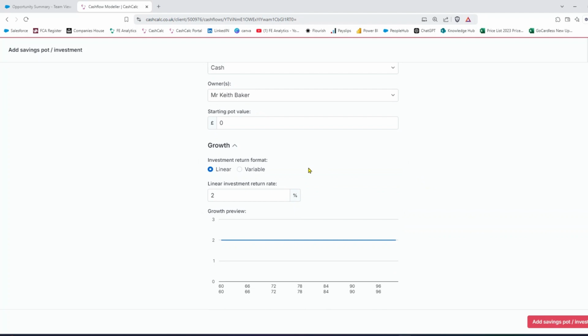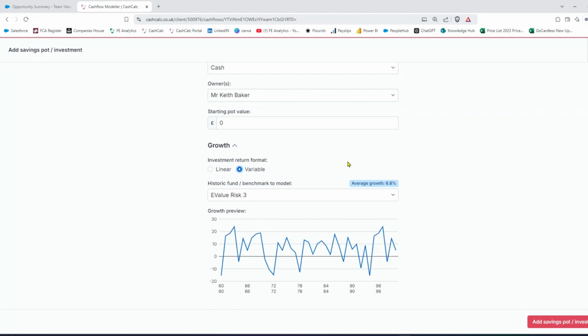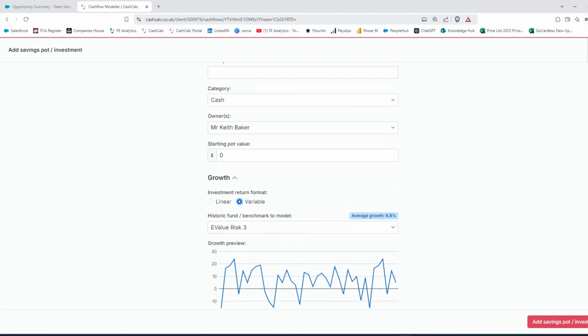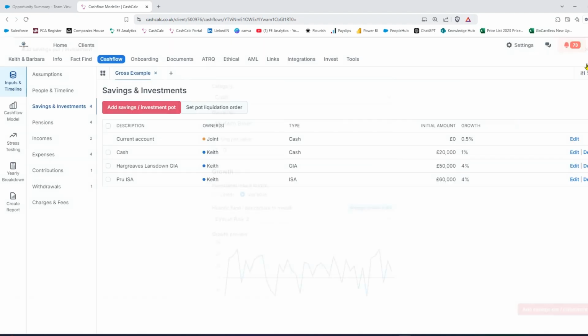Also, a nice little additional touch under the growth rate. You've still got the ability to add a linear or variable rate, but you'll notice a nice little graphic underneath actually showing what that rate is. Particularly useful when you're doing a variable rate. It shows you that variability, what you're going to be using if you then apply that to that particular pot. So they're the core changes under savings and investments.